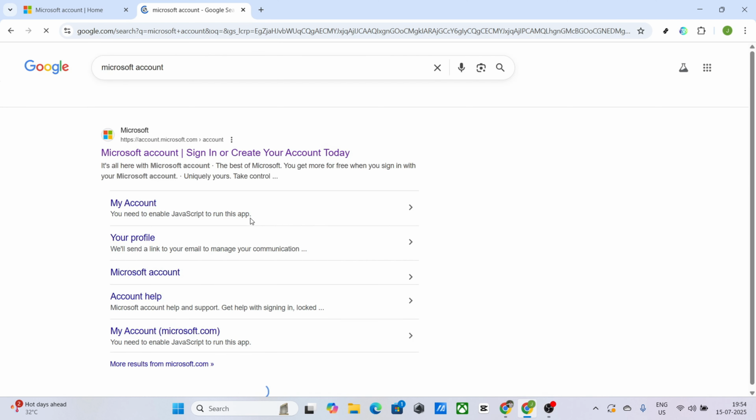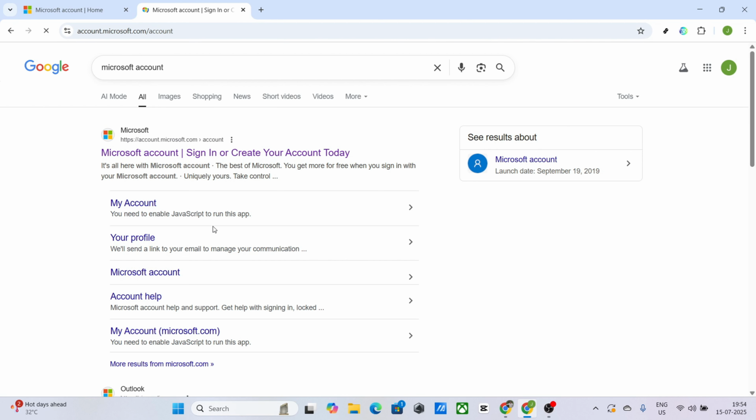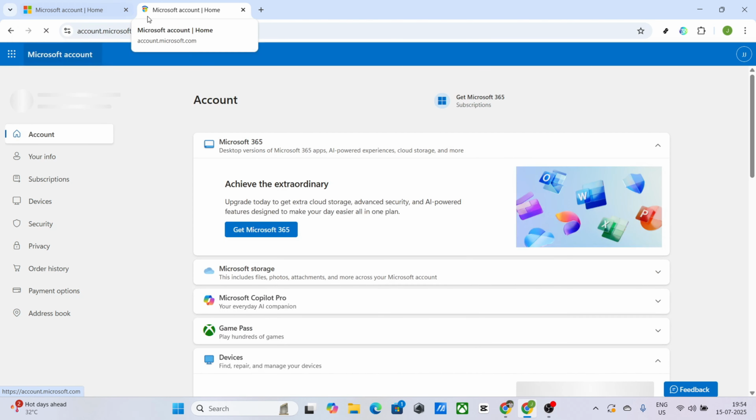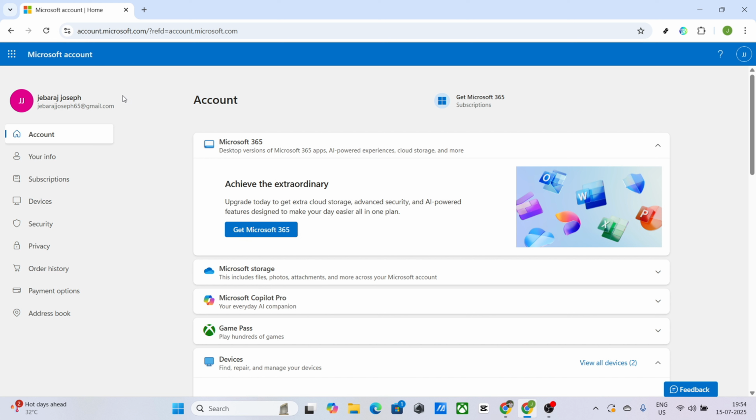After entering your email, proceed by clicking Next. The system will then request your password. Enter it securely, and once done, click Next again. After logging in successfully, you might see a prompt asking if you wish to stay signed in. If you're on your personal device, it's generally advisable to click Yes.